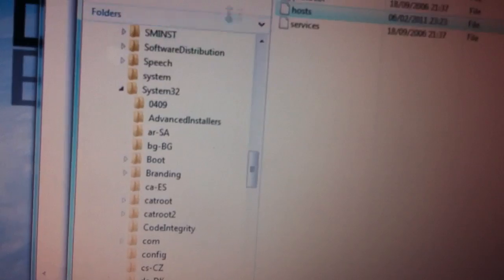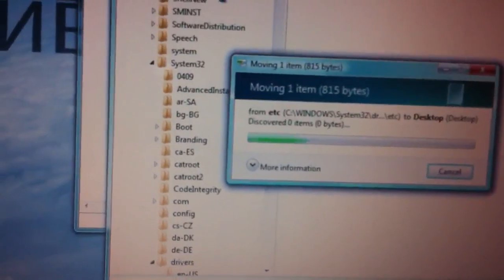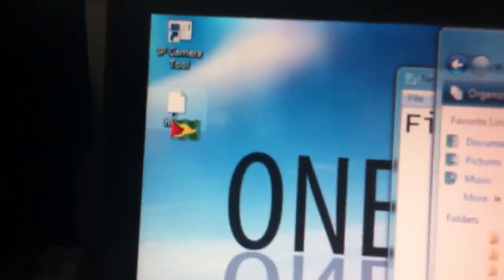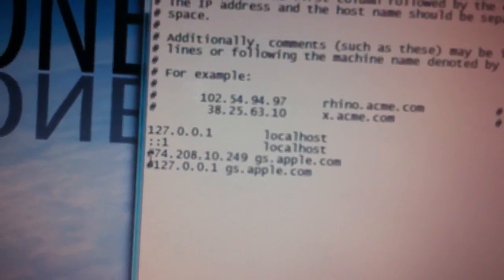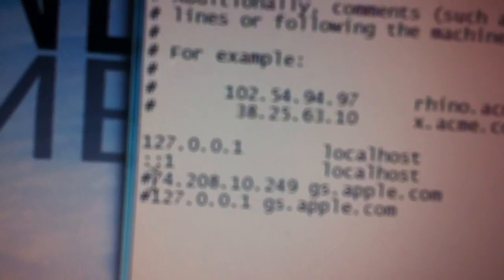So anyway, you just drag it out and put it on your desktop. It'll ask you to continue. Continue. Continue. And there we go, it's up there, and now you can open it. You just need to add this hash sign. The bottom one will have it, the top one won't. So you just add that hash sign and save it.